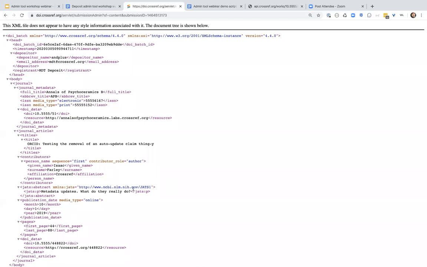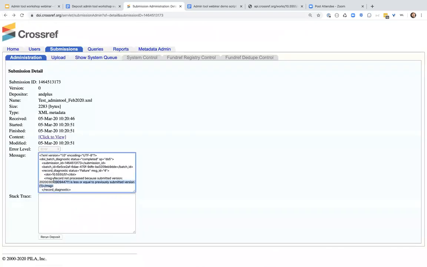You can see it did register the change that I made. It just didn't process that change because I knowingly forgot to change my timestamp here. This timestamp has to be incremented for each submission. So I failed to do that. So I need to do that now. But I wanted to show you these error messages.